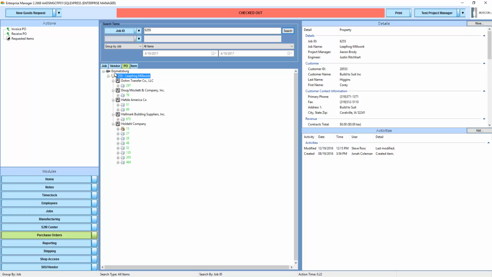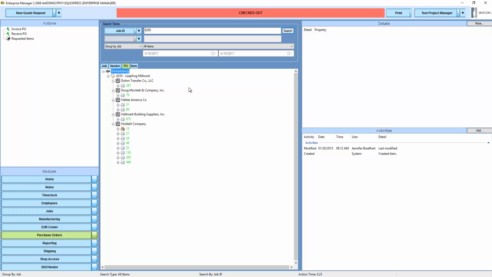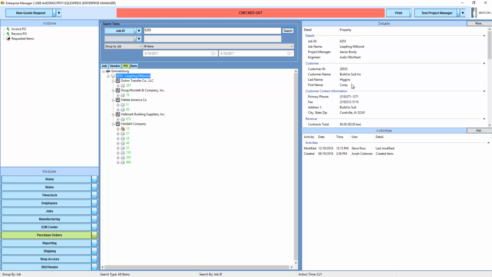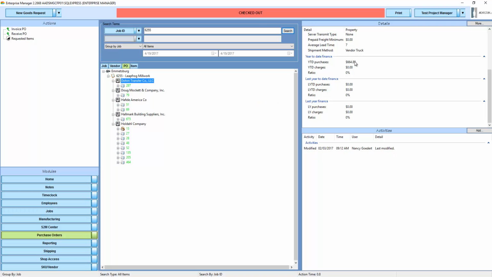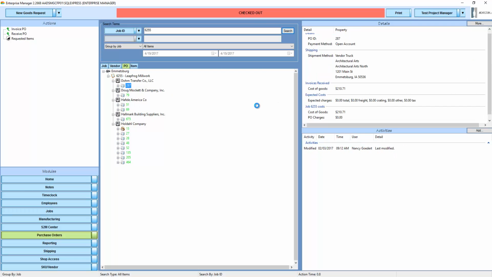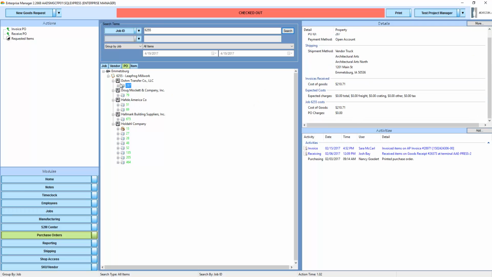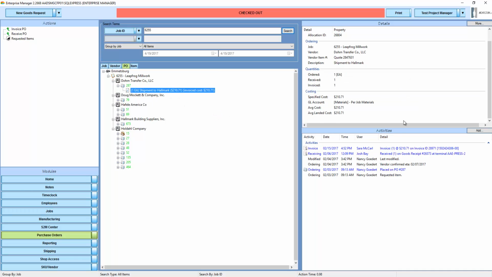Like anything in Enterprise Manager, clicking on it will supply a list of details and activities. This is the company location. This is the job. This is the vendor. This is the purchase order. And below that, we'll find the purchase order line item.